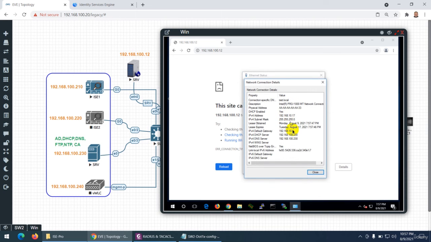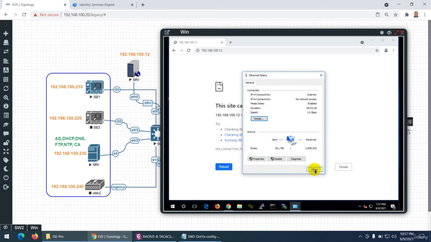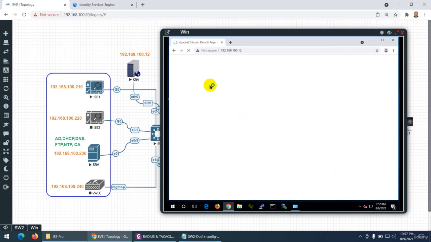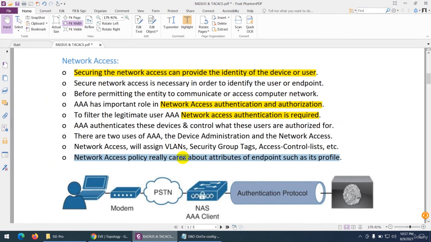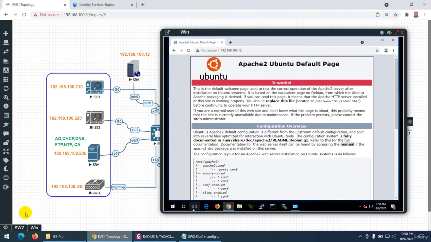This time let me log in and see, and my VLAN will be changed as well. It's 10 now, and I hope so. If I try to access, you see now I can access. All these things happen through network access. This is called network access. So in this case I use VLANs and I use dACLs. For employees there is a different VLAN.